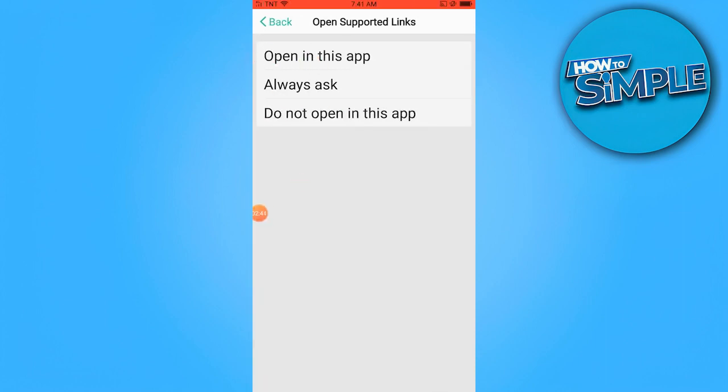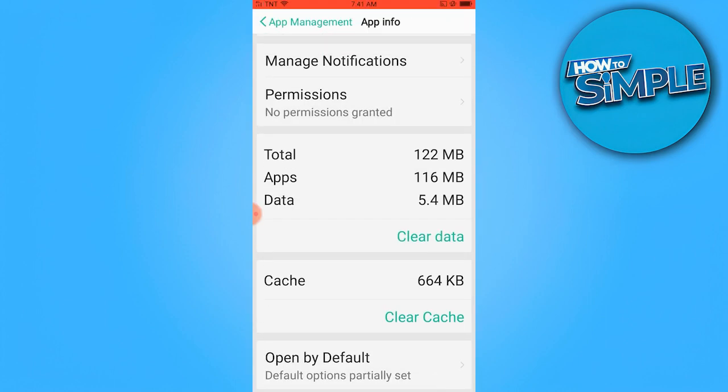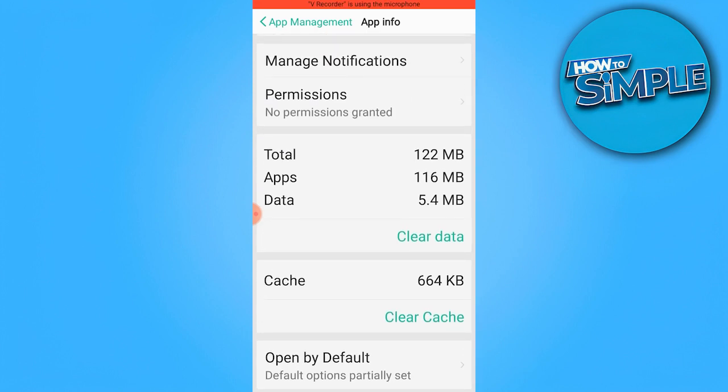With the setting in place, navigate back to the main menu once again. From here, proceed to clear cache and clear data. Following this, return to the Twitter X application.